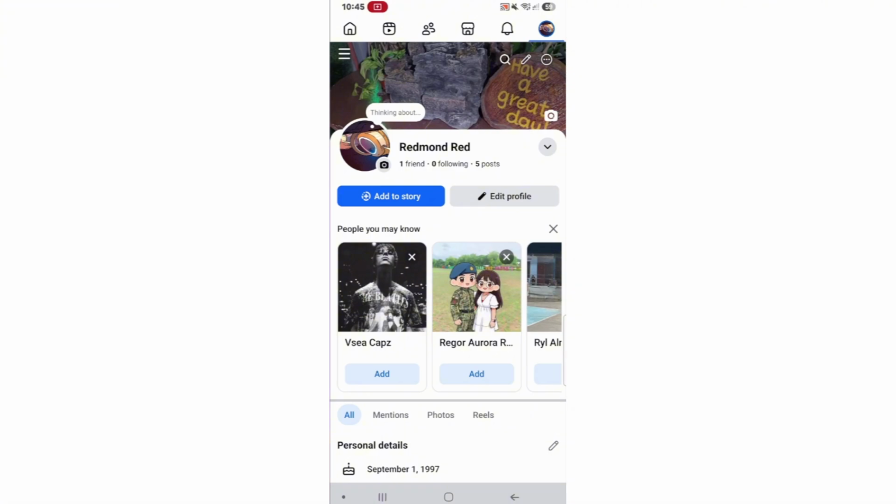And I'm going to show you two methods right here. The first method will be filtering, and the second method is by using the search bar. So by filtering, this is the fastest way to find your post.